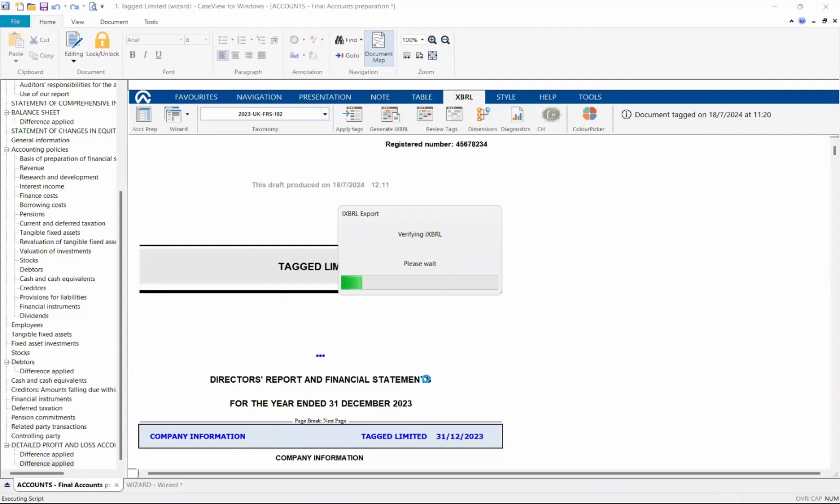Thanks, Phil. Sorry, you noticed me gesturing across the desk at you. So we've had a question just while we wait for that to generate. On a detailed profit and loss, is it possible to create a separate iXBRL file for it? Or is the option for it to be included in one overall file?